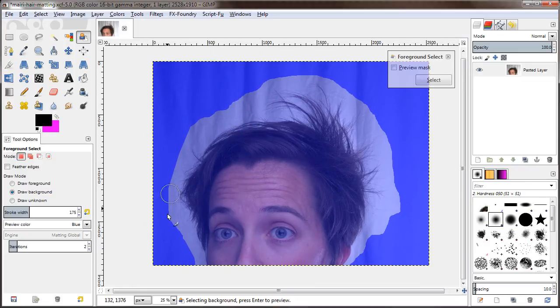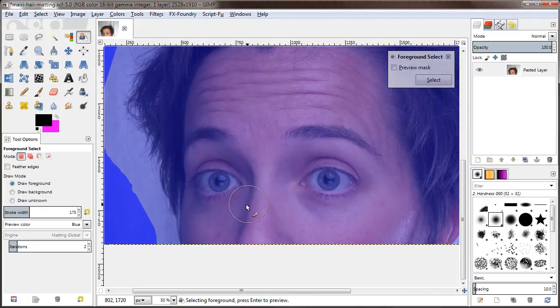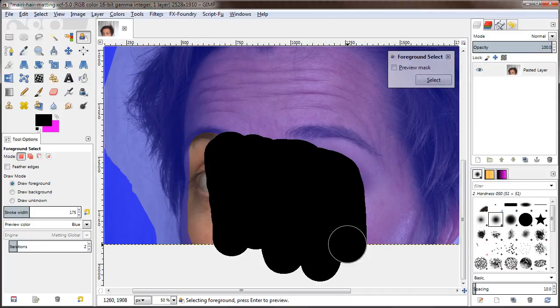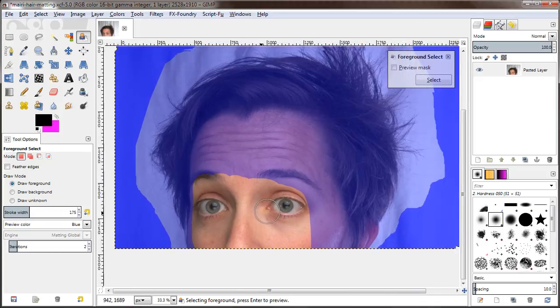The dark blue is for sure the background. The light blue is unknown pixels, and if we go to draw foreground and come in here and actually paint, a completely transparent mask is the foreground for sure.